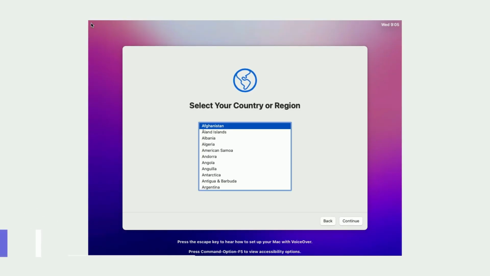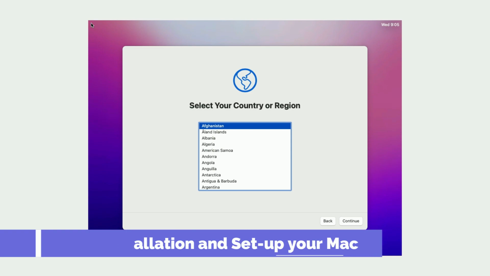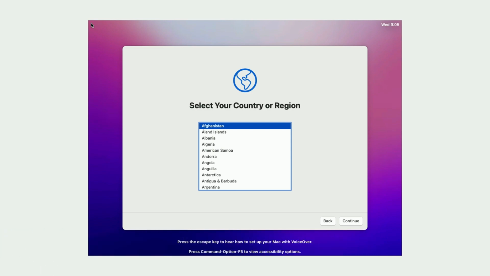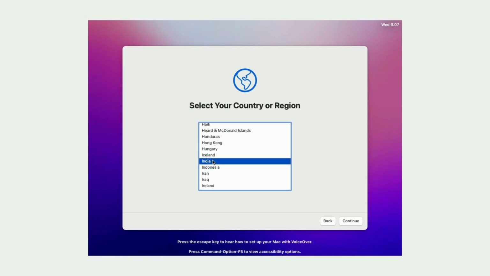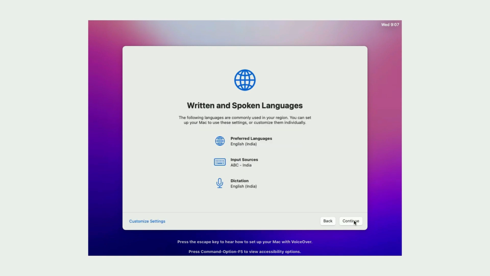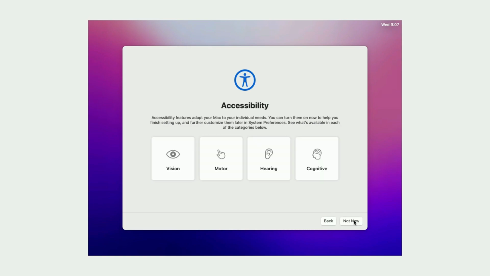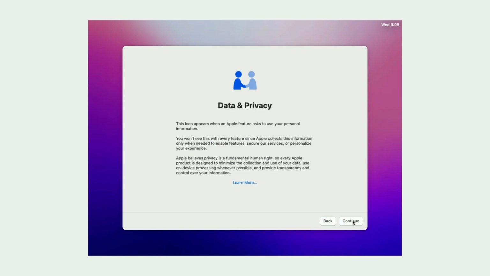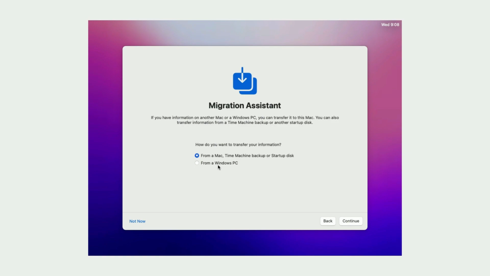Then finally the installation will be over and you will be greeted with welcome page where you have to set up your macOS. So here you just have to select your country or region, and as a heads up, the mouse will be very slow here. Then written and spoken languages, I'll just click on continue. Accessibility, not now. Data and privacy, continue. Then migration assistant, I'll just click on not now.